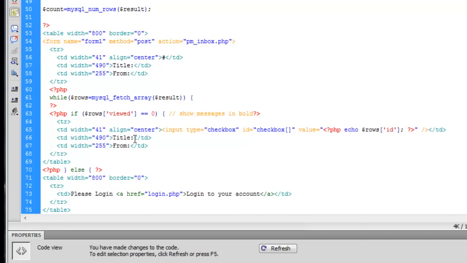Okay, so now in your title you add in a href pm_view_in.php, you go question mark in equals PHP echo rows ID. We'll end that there.